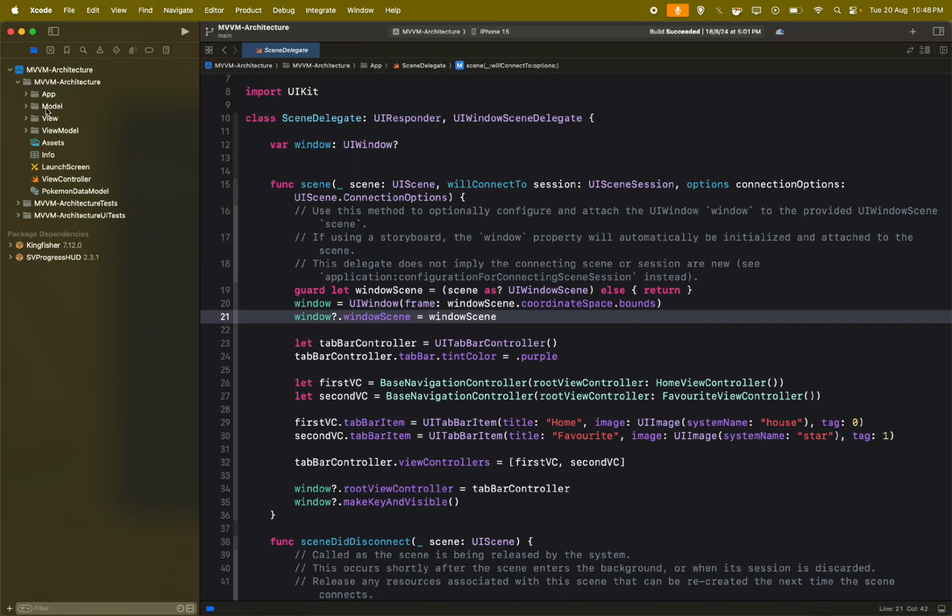Hello, welcome back. And this is the layer of the MVVM, Model View and View Model. In this episode, we are going to discuss the model and view. So let's have a look at the model.